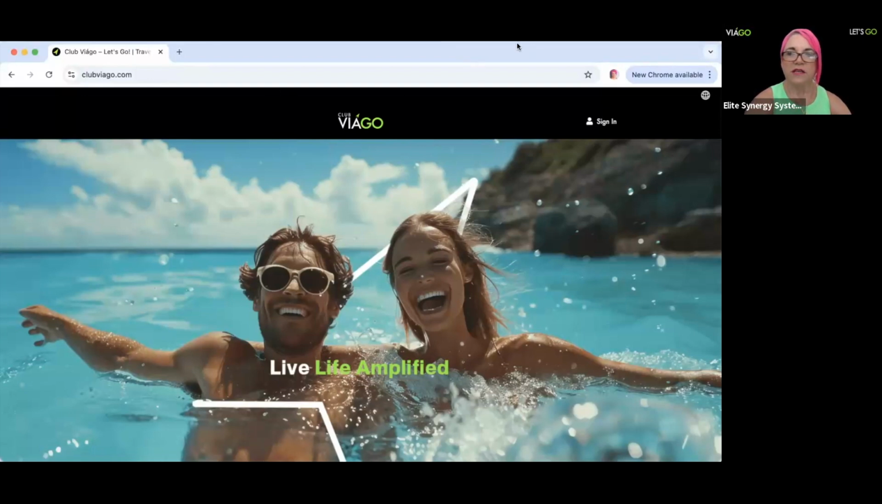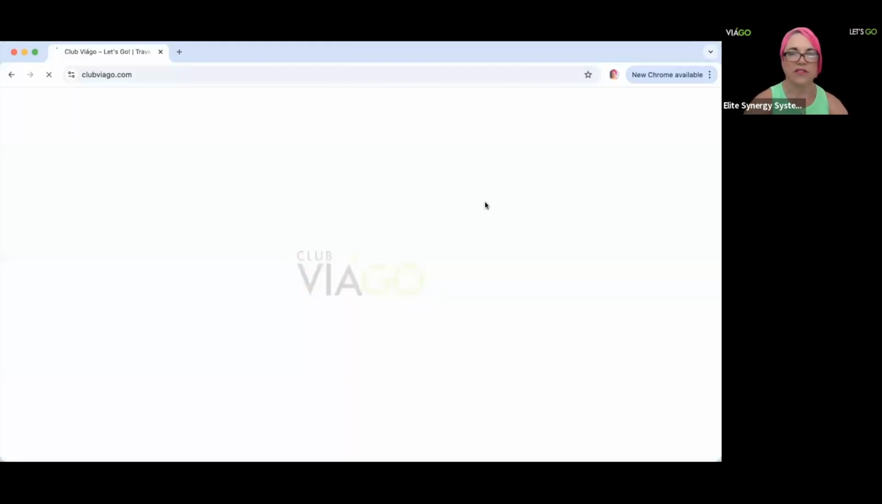So right here, it's clubviago.com. That is where you're going to go. You'll receive an email just as soon as your account is set up, and you'll have all of the information in there. Of course, you get to choose your password, so you'll want to make note of that somewhere so you can access that. And then you may want to make a new email address when you set up your account, just to make it simple and easy for yourself to find everything related to Club Viago and being a brand ambassador. So you're going to find the sign in button on whatever device that you're on.